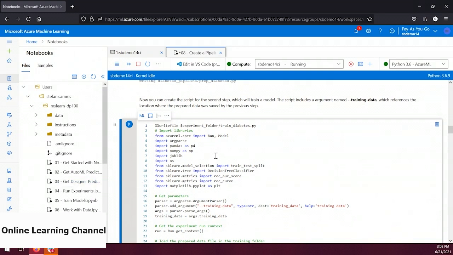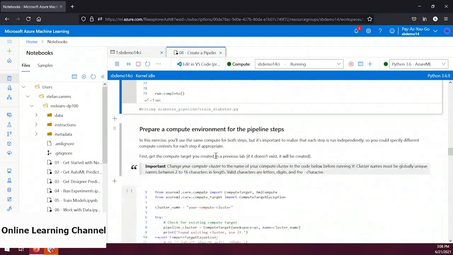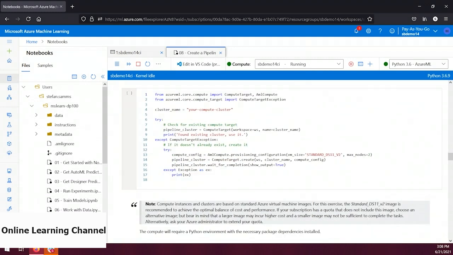So now we're ready to create and run our pipeline, right? Well, not quite yet. There's still a bit more prep work to do. Let's scroll down to the next code block. Good. Now, for a pipeline to run, you need to run it through an experiment. To run an experiment, you need a compute cluster. So we need to reference our compute cluster. And this code block does that.